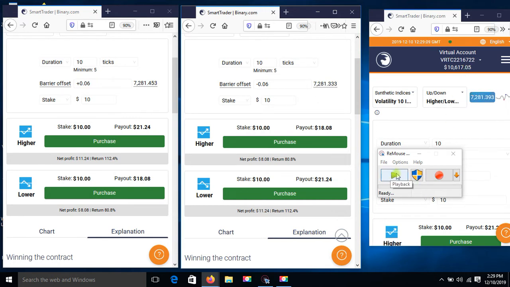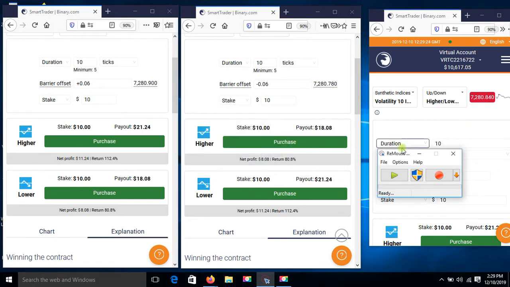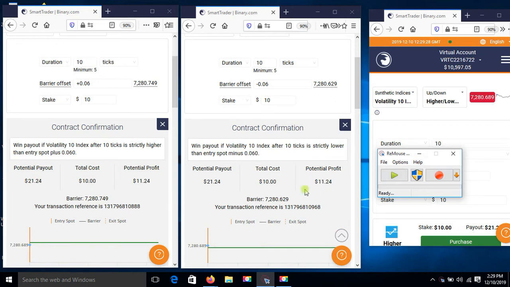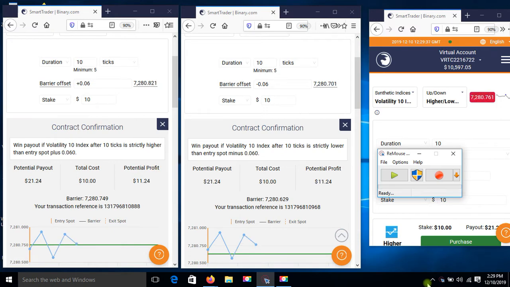Since I've already recorded this, I'll change the playback speed to say 5 times, or I can even put it to 10, so that it actually becomes instantaneous. So click there. I'll actually have both sells initiated at the same time. So I wait.